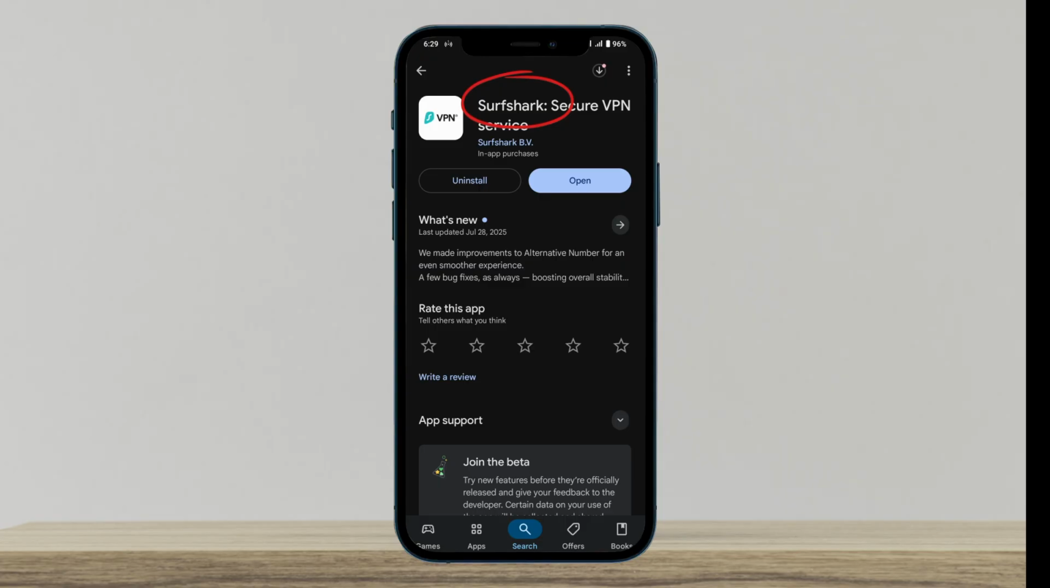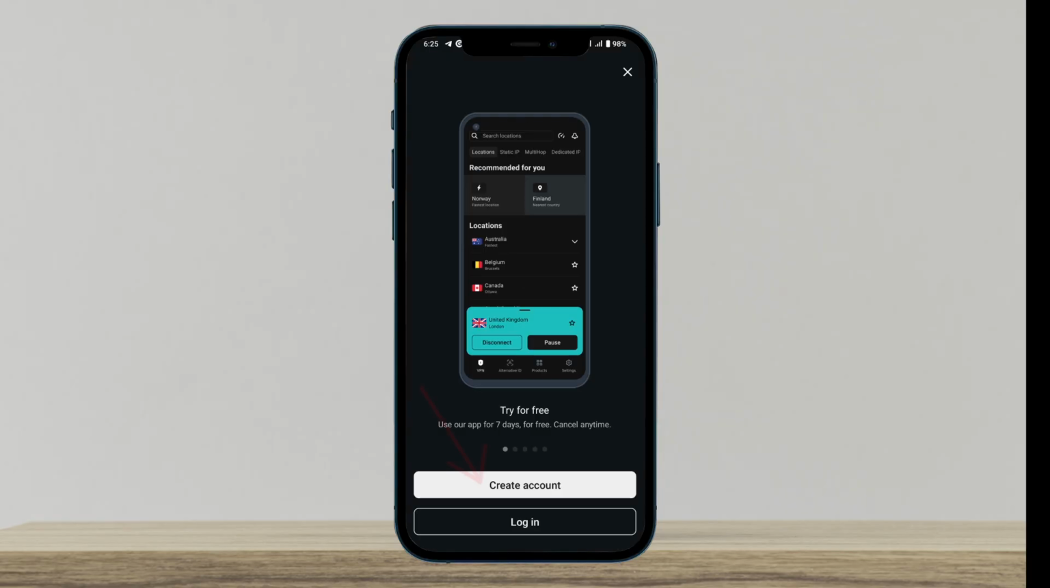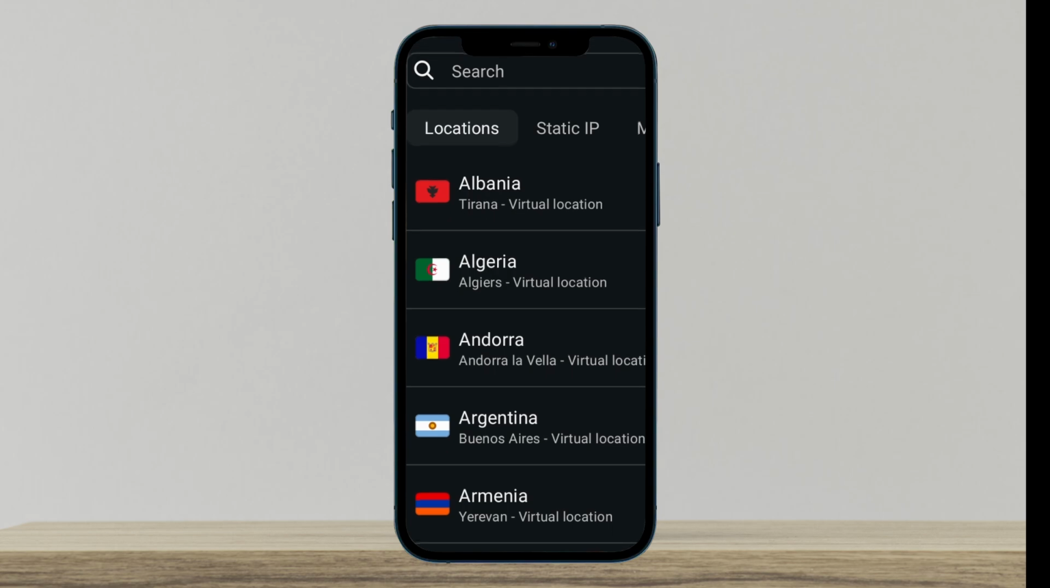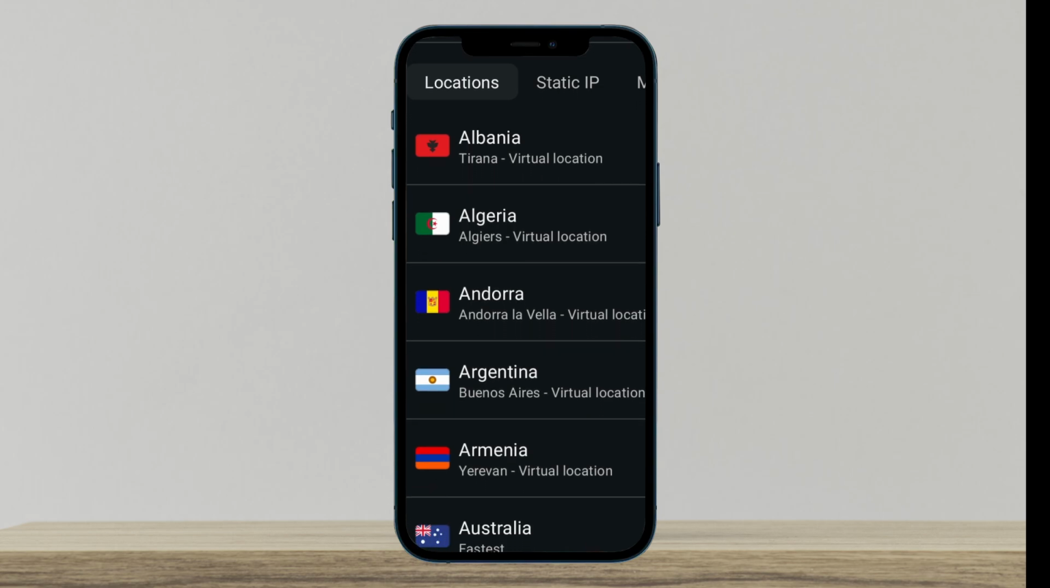They're safe, easy to use, and designed specifically for mobile devices. Once you've downloaded and installed your VPN, open the app. Most apps will ask you to create an account or log in. After that, you'll see a list of countries, or sometimes a map with different server locations.